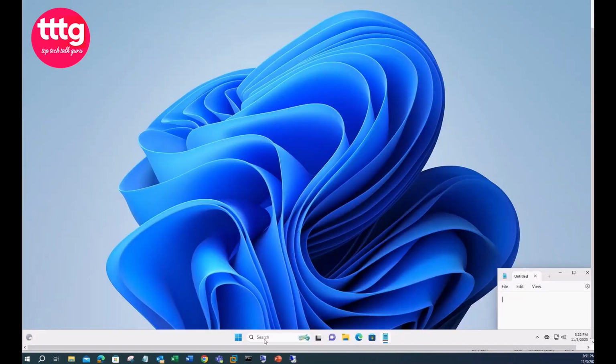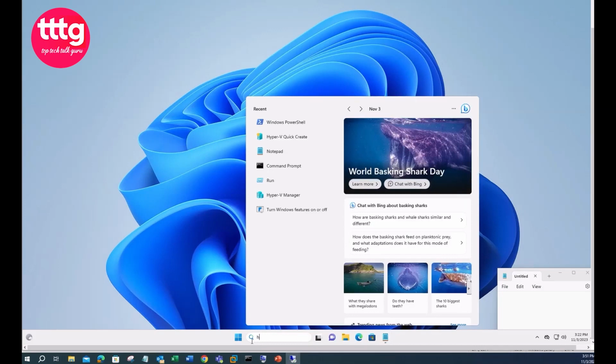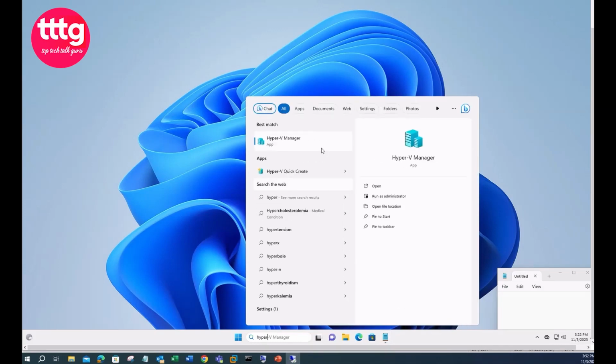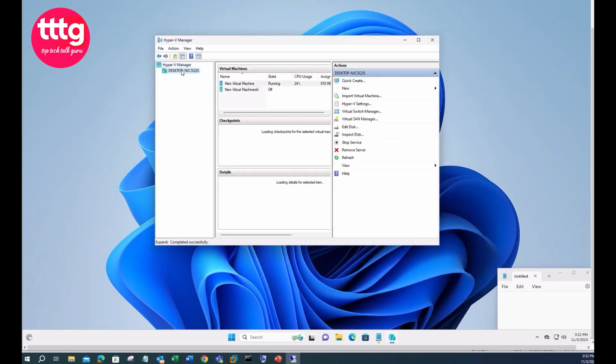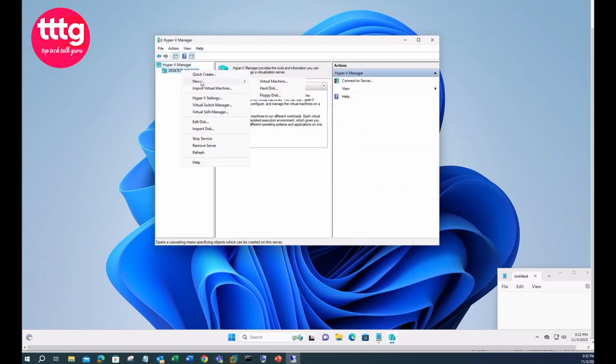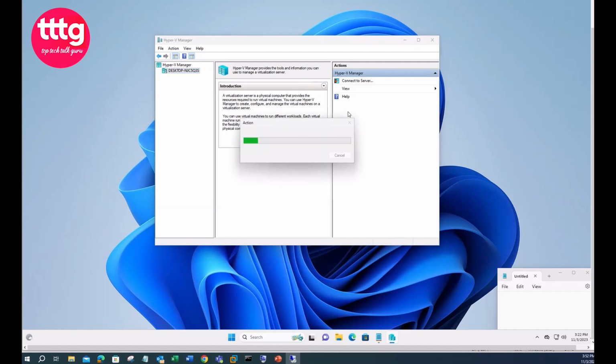Now the system is rebooted. Let's check that Hyper-V is installed on the system. Go to the search bar, type Hyper-V, and you'll see the Hyper-V Manager. Click on it, open the Hyper-V Manager, and then right click and create a new virtual machine. So in this way you can create virtual machines using Hyper-V for the Windows Server and the client editions.